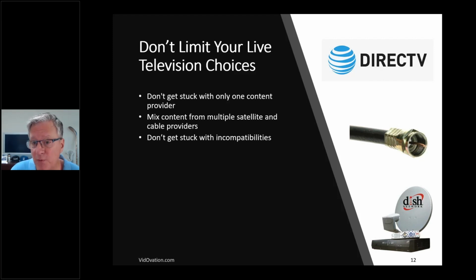Some jurisdictions have more than one cable operator choice. Here in the LA area, I'm not sure if it's been cleared up or if it's still a problem, it's hard to get a Dodgers game. The Dodgers signed an exclusive distribution agreement with Time Warner Cable. And if you're a Cox Cable customer or DirecTV or Dish, most of the Dodgers games are blocked out. So weird things like that, where cable is the only way to get a certain channel. You can mix and match.